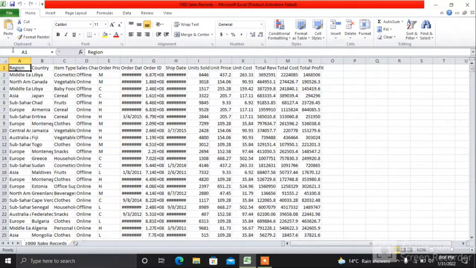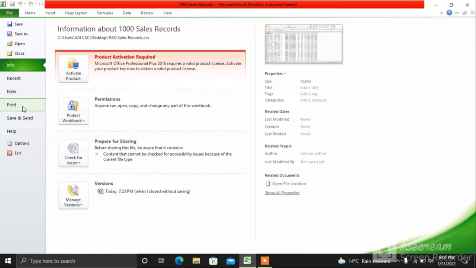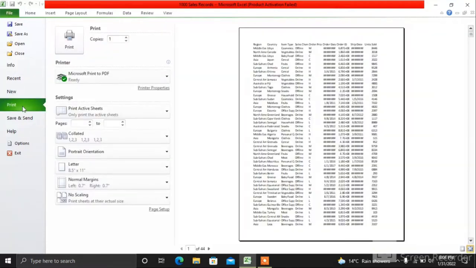If I want to get print of this file, simply I will click file. Under file I will click print, or you can select Control P from your desktop or laptop, and here you can see some columns are cut. In my print some columns will be missing, so I have to make some changes.